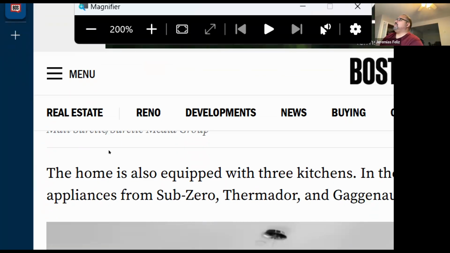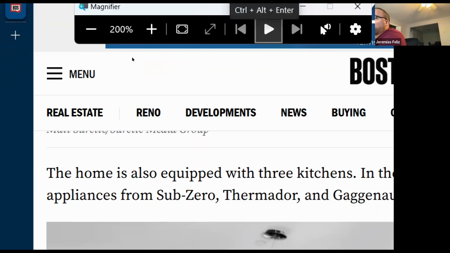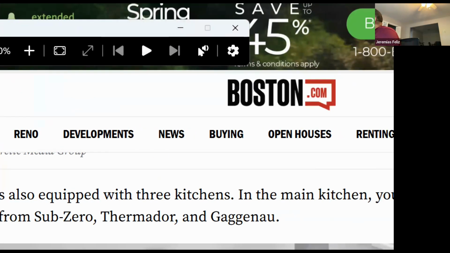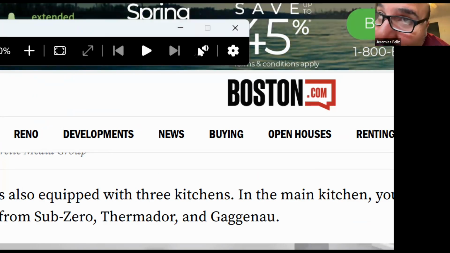I'm going to segue real quick into this, and then we're going to go into color themes. There's a play button here. If you want to read information, you could just hit the play button. That's on the magnifier toolbar. I won't demo it, but this is one of the screen readers here. It just popped up, so I figured I'd talk about it. And then we're going to get into color themes.